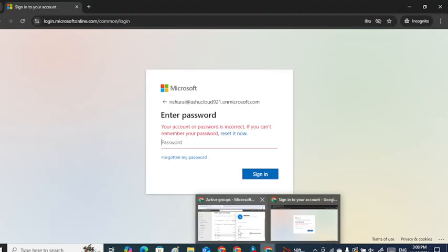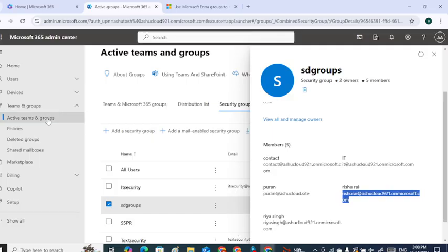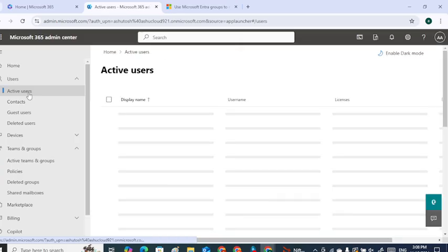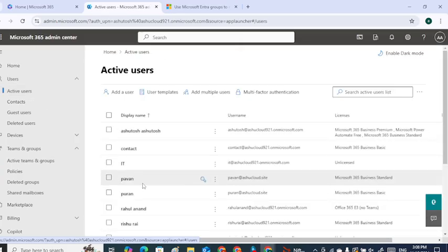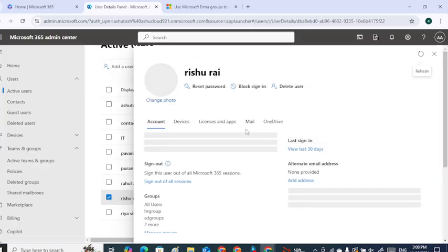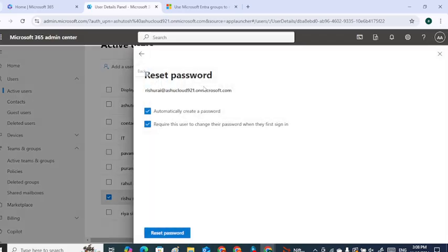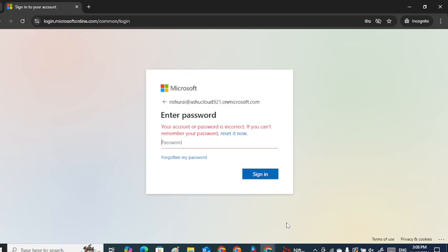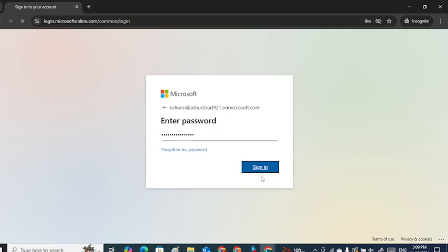So if the user needs a password reset, go to the user section again and reset the password. Because I recently forgot the password, I'll reset it. Copy the password, paste it, and then click on sign in.